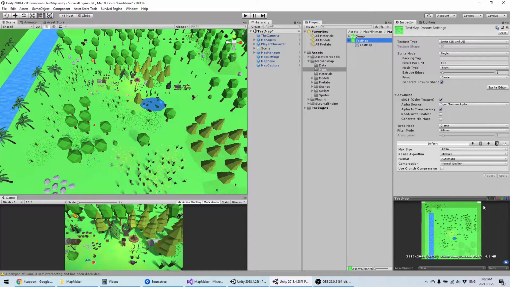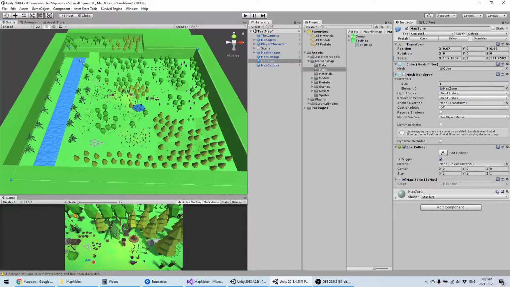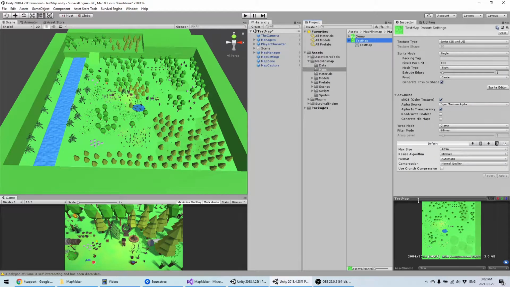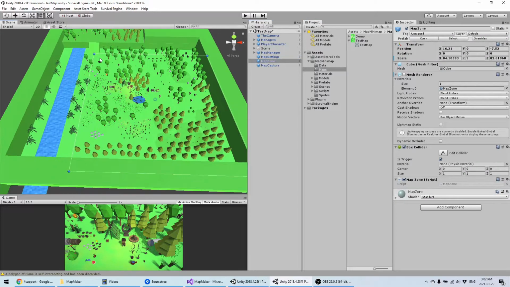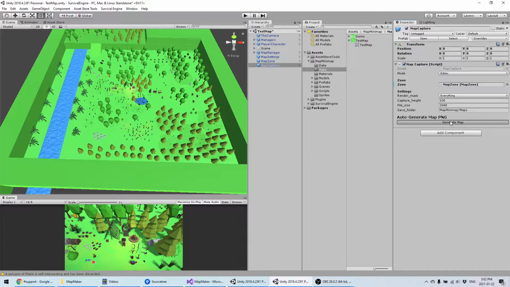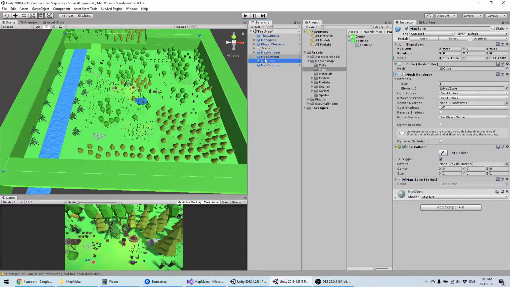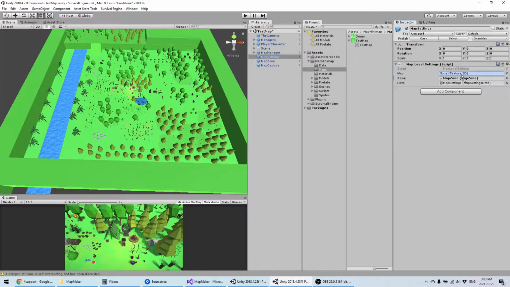So as you can see, this is exactly the same region that we set with the zone. If I set the zone smaller, for example, let's say I don't cover the river here, and then I capture again, as you can see, the river is not part of the map anymore because I've reduced the size of the zone. So let's do it again correctly. And now I will add this texture into the settings.